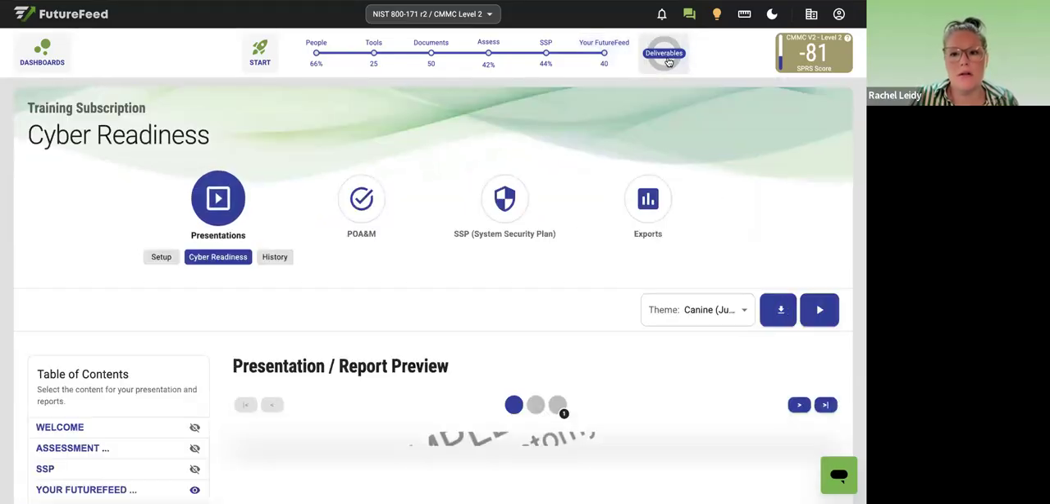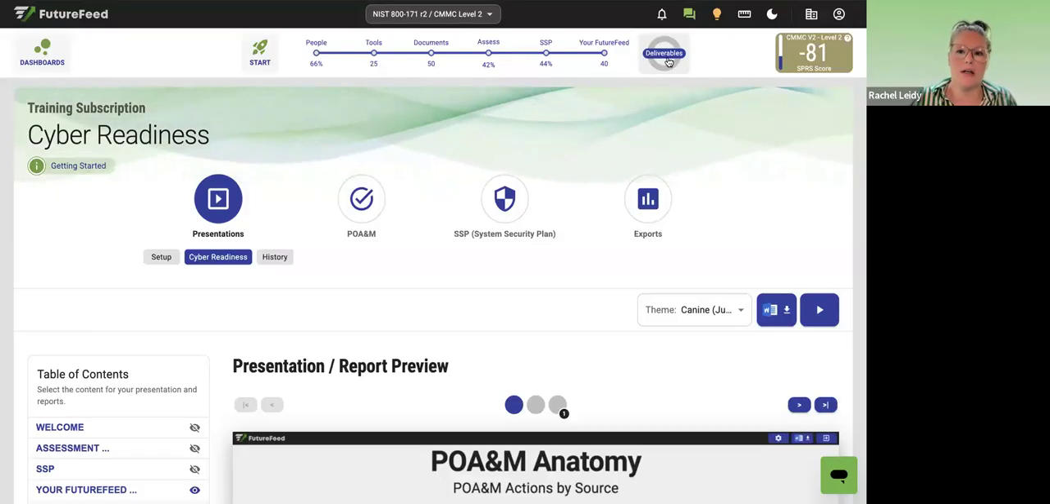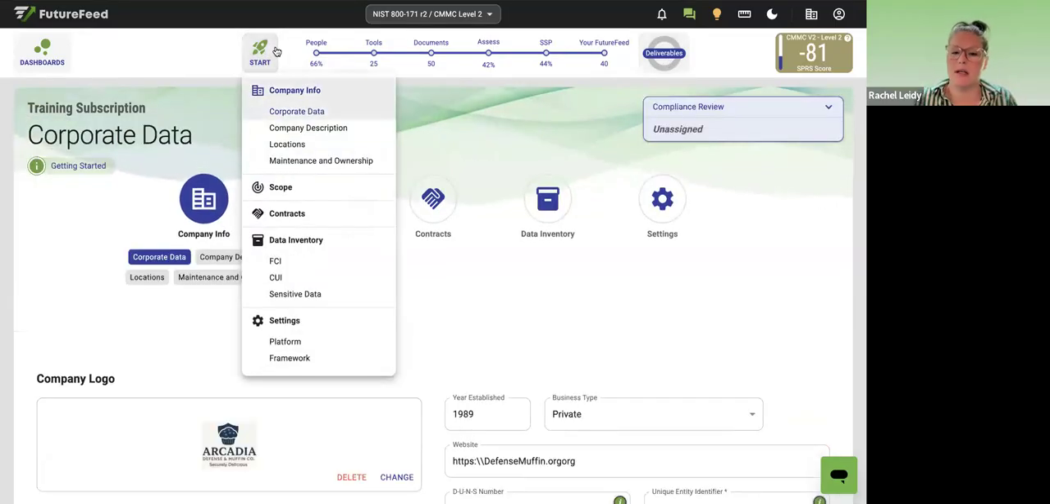So then under deliverables, you're just running reports, presentations. And so that is the FutureFeed recommended approach to filling out FutureFeed. Okay, so that's how I'm going to train it. I'm going to just go over the sections in that flow.